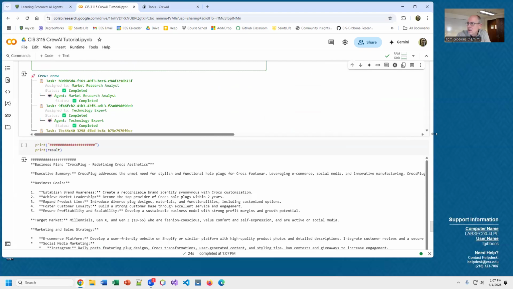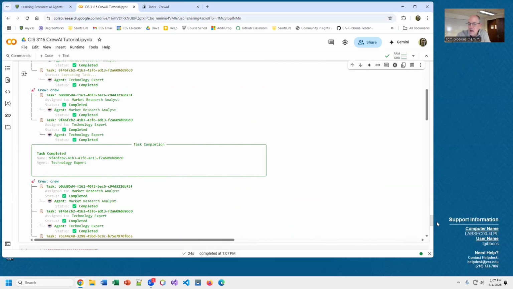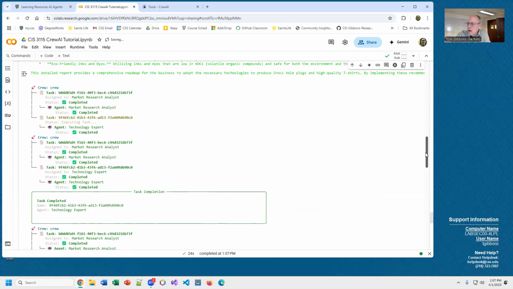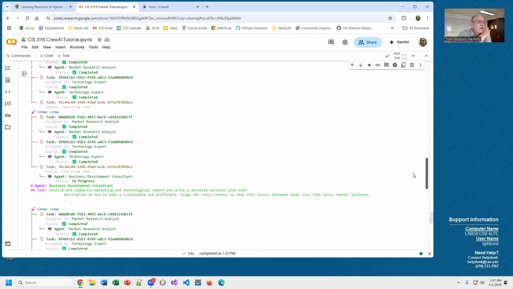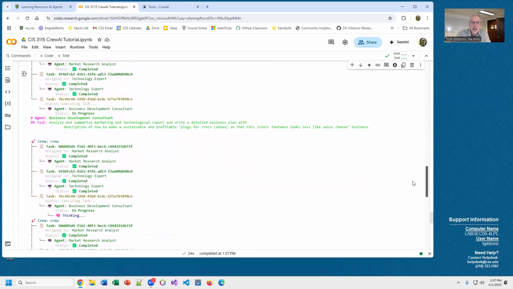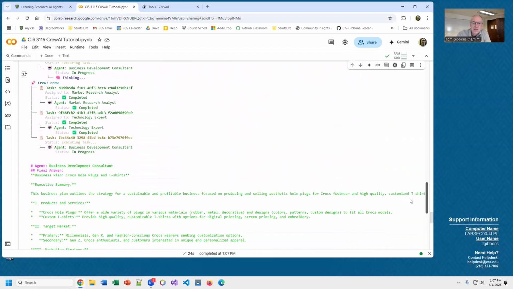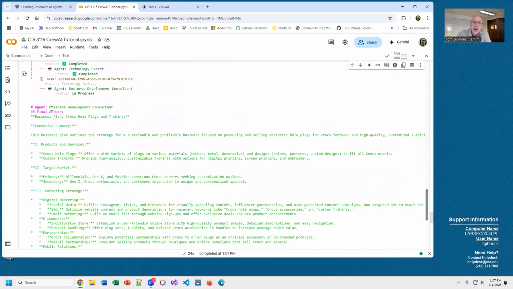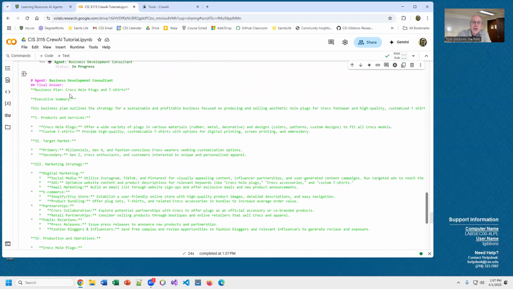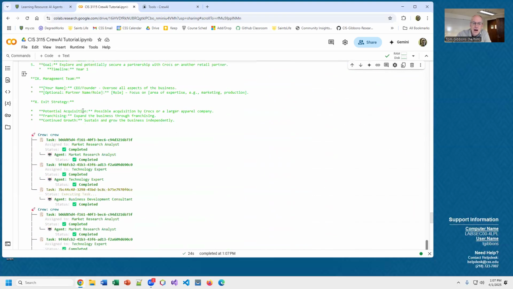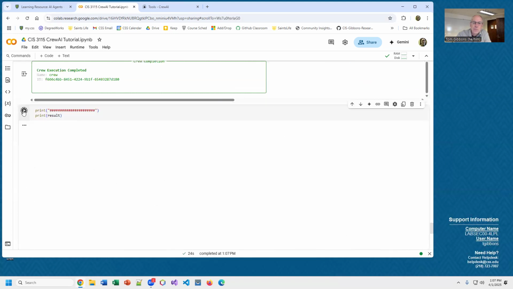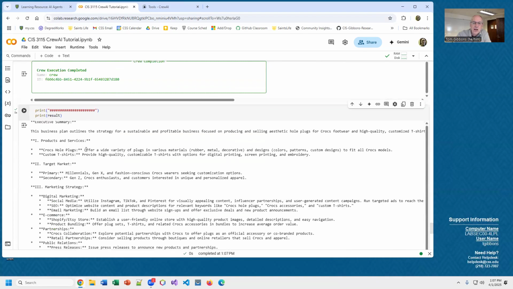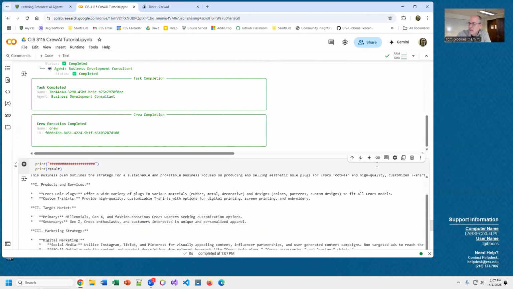And again, I have everything set to verbose here. You can have this so it runs basically quiet, or just gives you a little bit of things. So here's our business development consultant creating the business plan for this stuff. And then we wrap things up and it says task complete, and we can print off the results here. So here's our results.